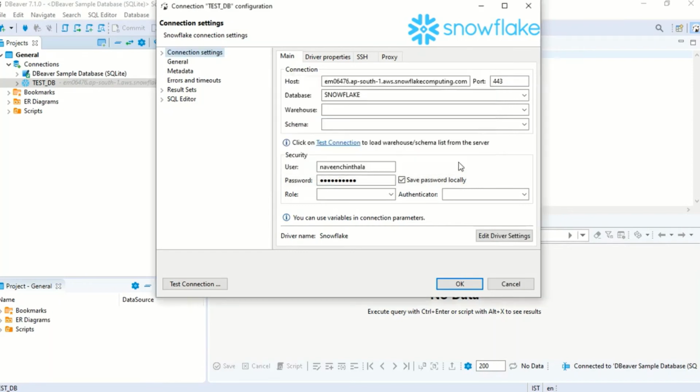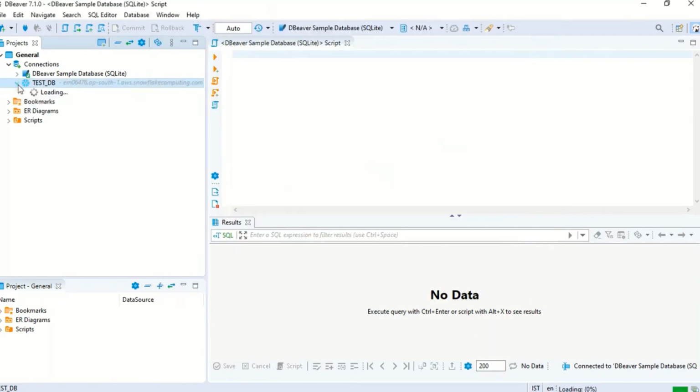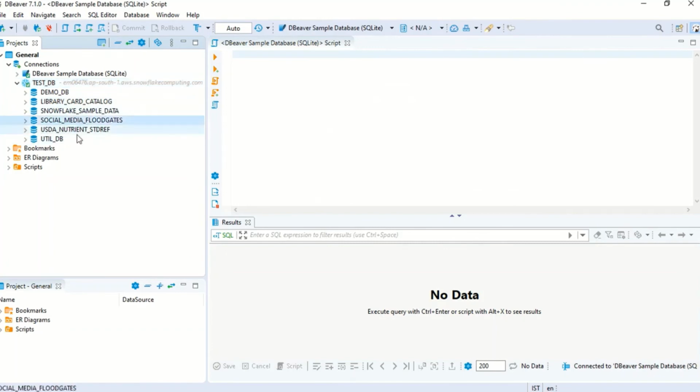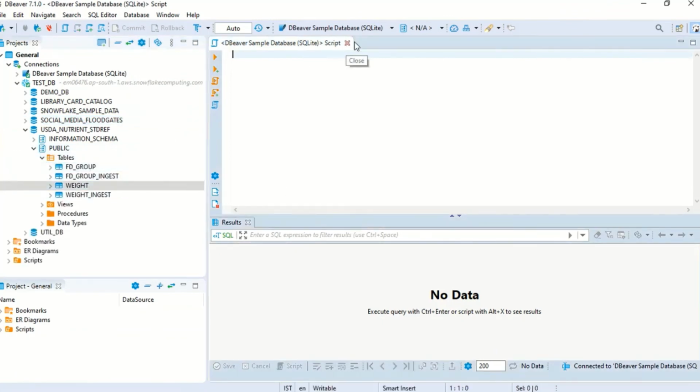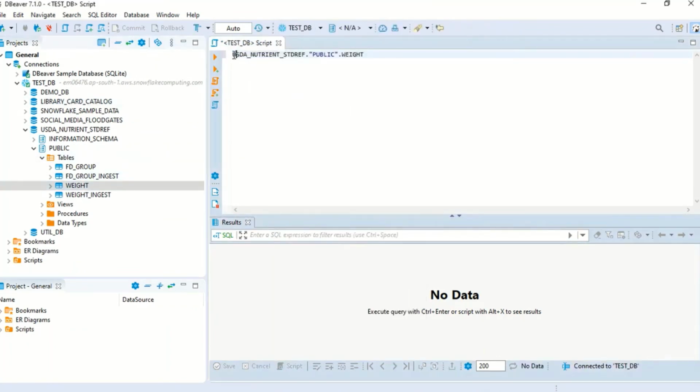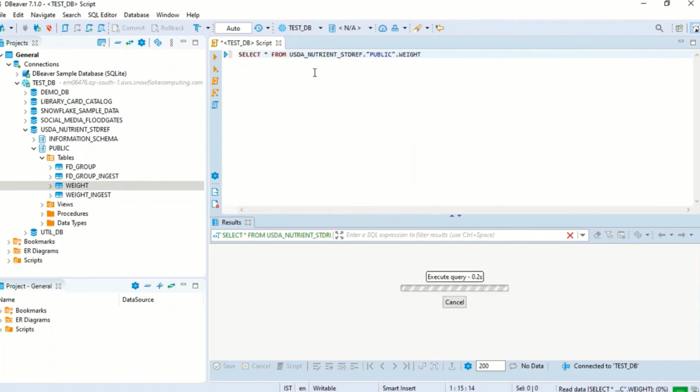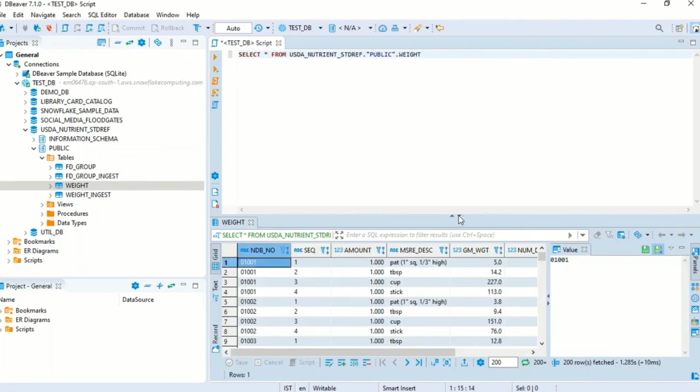Okay, now if you want, you can expand this and you can see the available databases in your Snowflake account, or you can even expand the schema and see this. I will show you on the sample table. Just drag it and it will give you the fully qualified name, and hit Control Enter. So now it has given you the result.